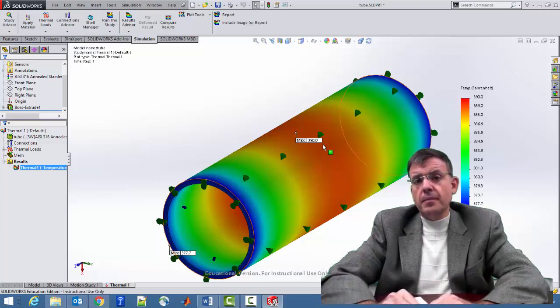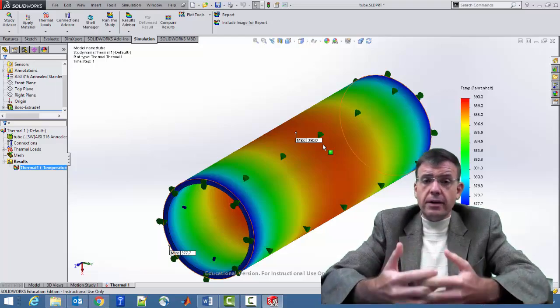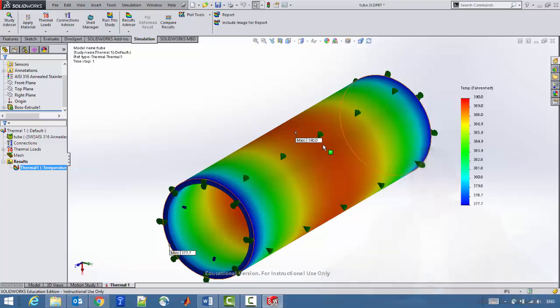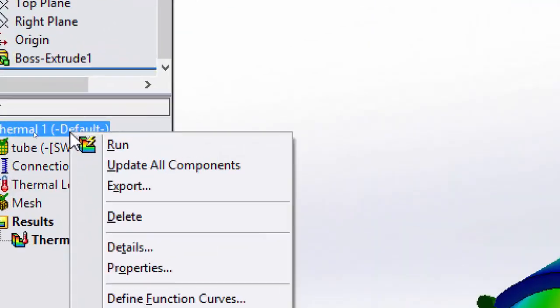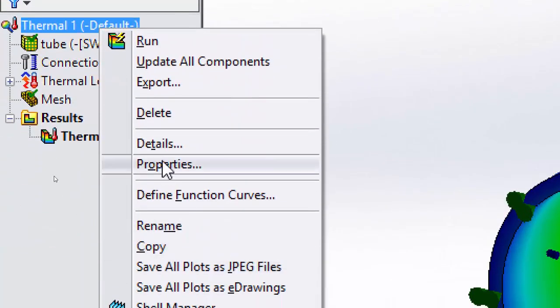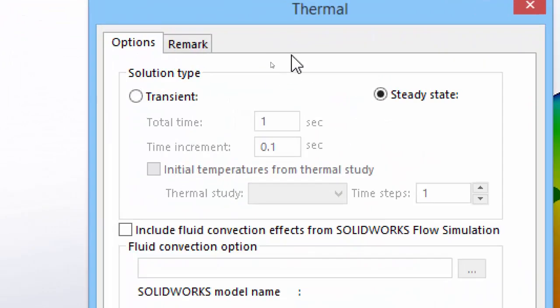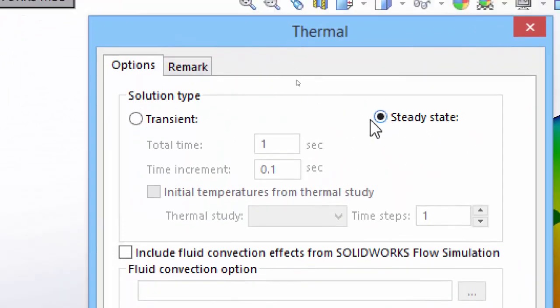Now, interestingly enough, we can also do a transient analysis. It's very easy to set up. There are effectively a couple of simple steps to the transient analysis. So one thing that we would do is modify the nature of the study here. If we go here to right click on thermal and go to properties, we see here that we're running a steady state simulation, but we can switch over to a transient simulation.